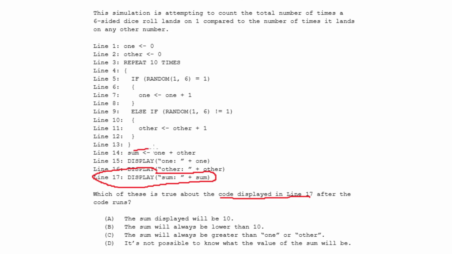Basically, what it's asking is what's true about sum. Now, if we look at sum over here, sum is the sum of 1 plus other. And 1 is basically counting how many times we got a 1 on the die roll. And other is supposed to be counting how many times we got something other than 1. So if this was working correctly, let's say we rolled 10 dice and we got a 1 3 times. 1 would have a value of 3 and other would have a value of 7 because we rolled a 1 3 times and then the other 7 times we rolled 2, 3, 4, 5, or 6. That's if this was working correctly.